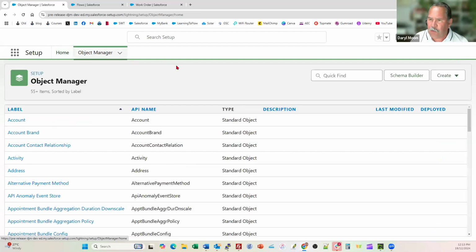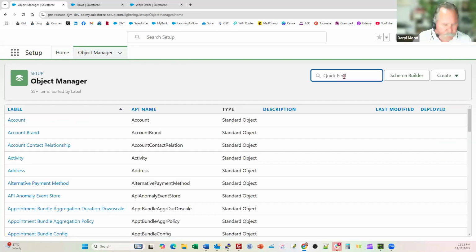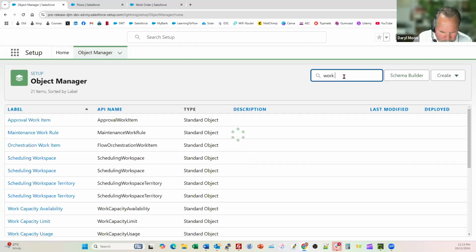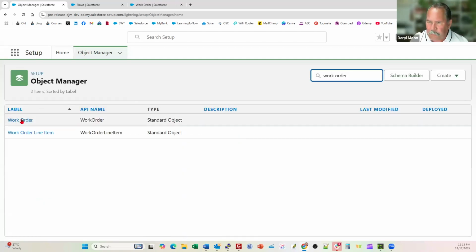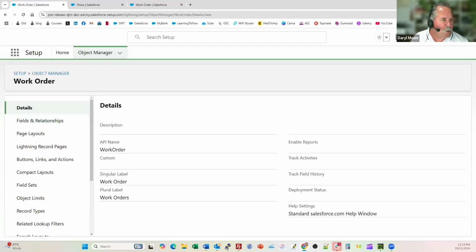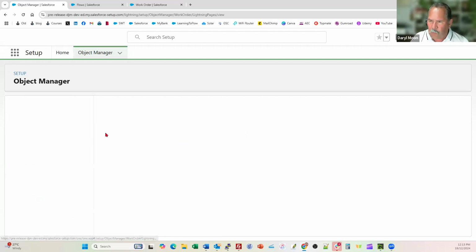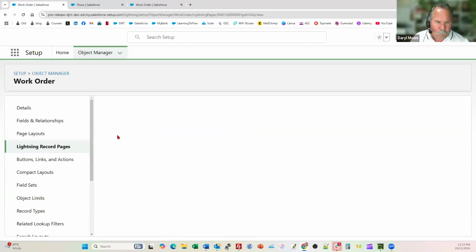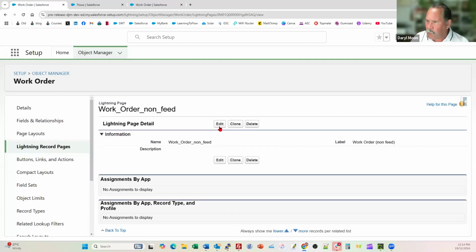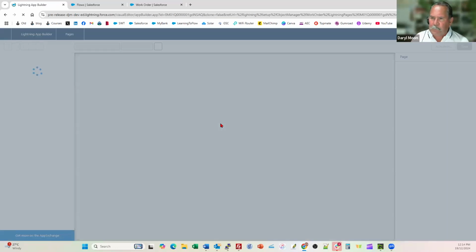Okay, so the next one's in Object Manager. So there's another couple of objects that have gotten some love. Work order, and this will please some people. Work order and work order line item. Now are based on LWC, so Lightning Web Components, and they support all of the dynamic things. So dynamic forms, dynamic actions, dynamic related list, dynamic highlights panel. If we have a look at the Lightning record page, you'll see what I mean.